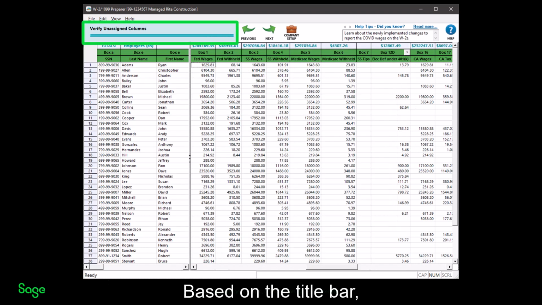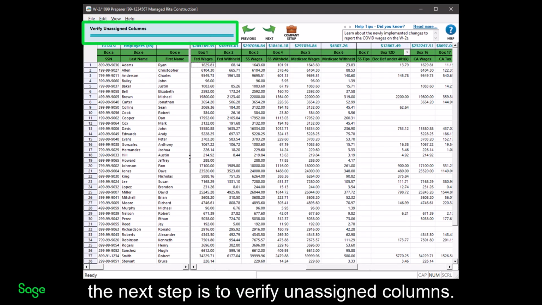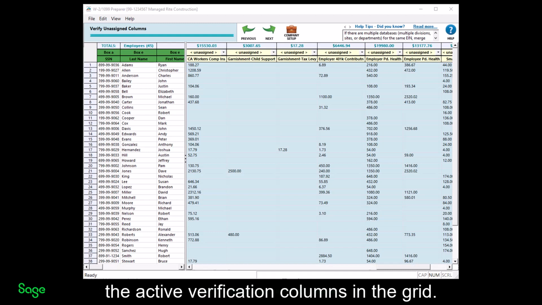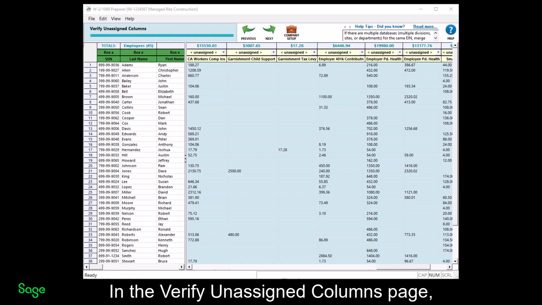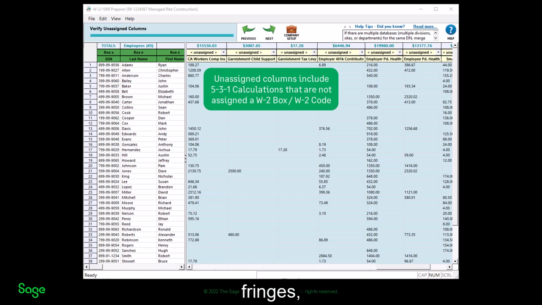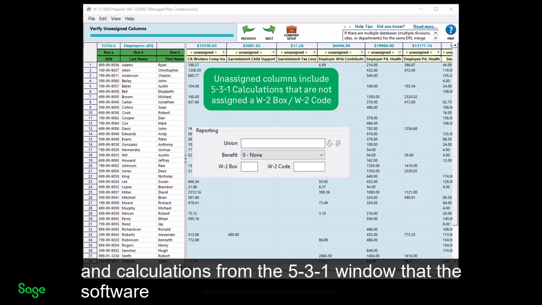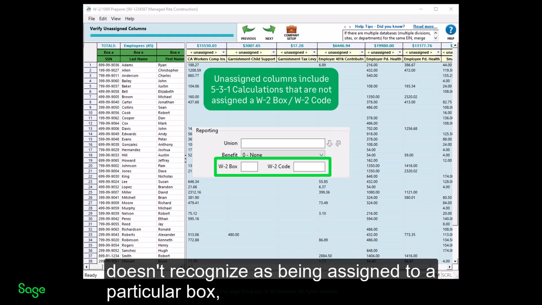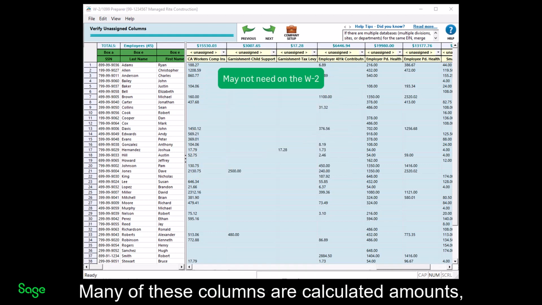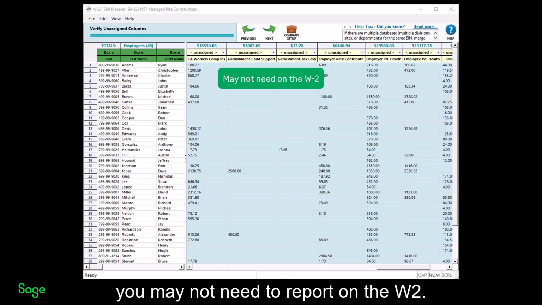Based on the title bar, the next step is to verify unassigned columns. In this grid, these columns are not currently visible. Use the scroll bar to move to the active verification columns in the grid. In the Verify Unassigned Columns page, the highlighted columns show all the taxes, deductions, fringes, and calculations from the 531 window that the software doesn't recognize as being assigned to a particular box on the W-2 form. Many of these columns are calculated amounts you may not need to report on the W-2.